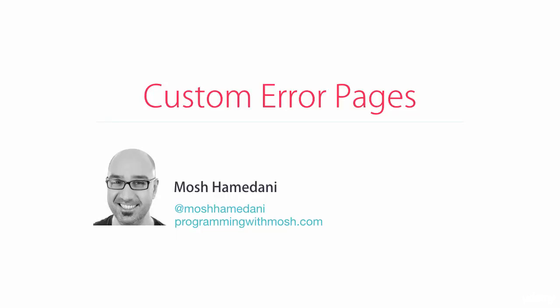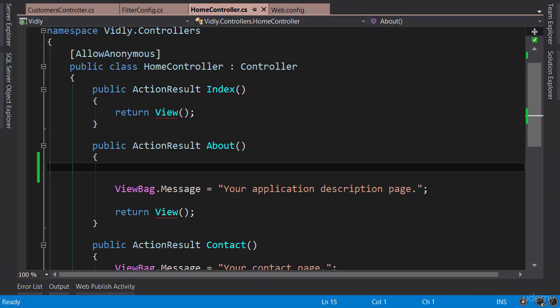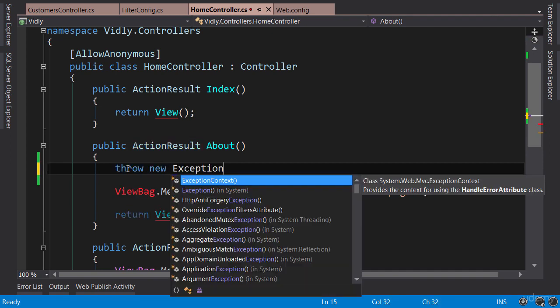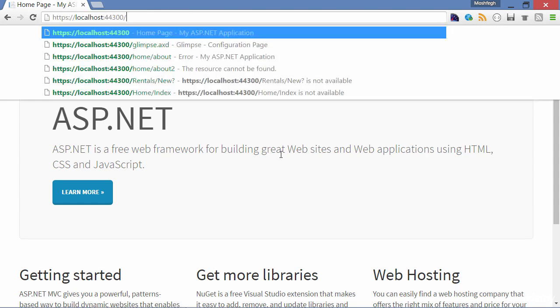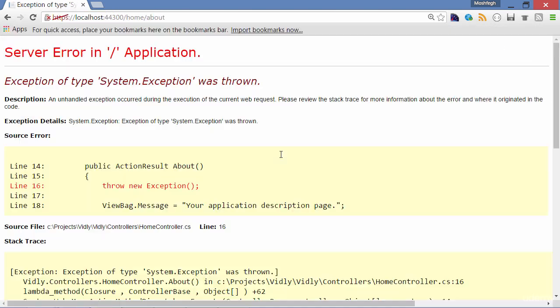Okay, let's see how to display custom error pages. So in this demonstration, in Home Controller, in the About action, I'm going to manually throw an exception to simulate a situation where we have an unhandled exception. Now build, back to the browser, and I'm going to navigate to Home/About. So we get the details about the exception and where it happened.